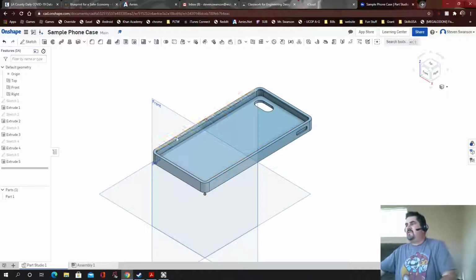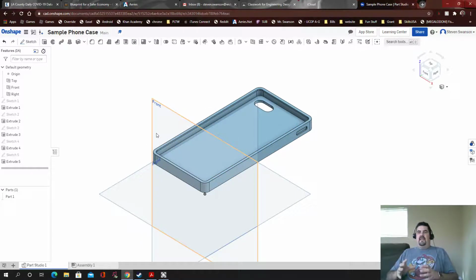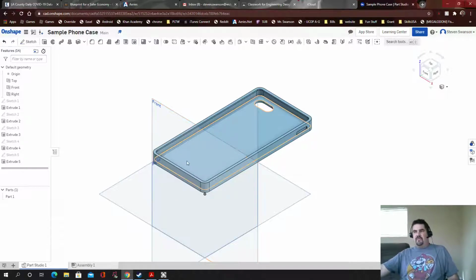So this is pretty much all you're going to do: you're adding or removing stuff. You draw a drawing, then extrude to add, or draw a drawing and extrude to remove. And that's it. Just practice using that to build your phone case, and you can build whatever you want. You can draw whatever cool shapes here and extrude stuff like that. Okay, so I hope that helps.